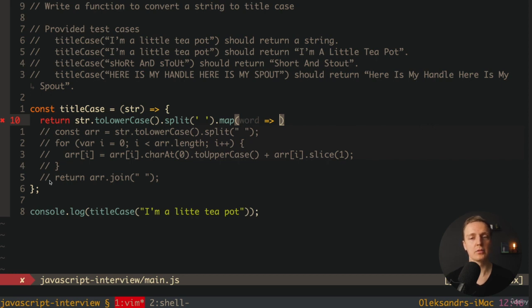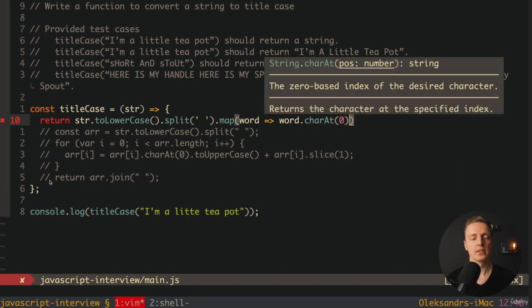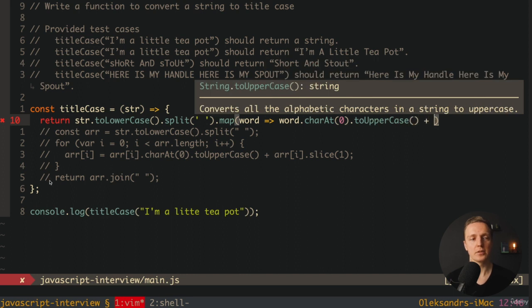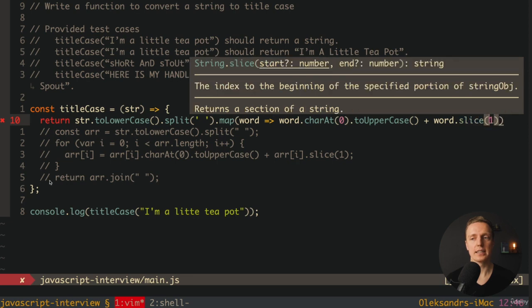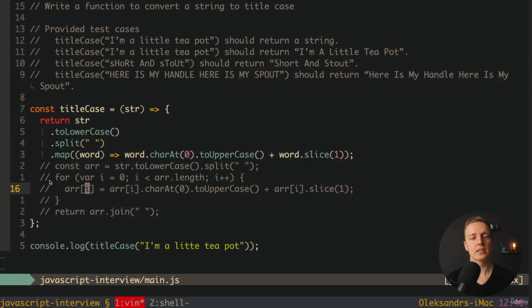And here we want to do exactly the same. word.charAt(0). So we are getting first element. Here we are using toUpperCase, and here we are using plus, and we are taking all other letters with word.slice, and here is 1. And as you can see, this code is essentially the same. We didn't change it, but it is much more efficient, easier to read, and it shows that you are a more advanced developer. Because here we are not using for loop, but map, which is not that difficult, and here we are just returning for every single word a new word.